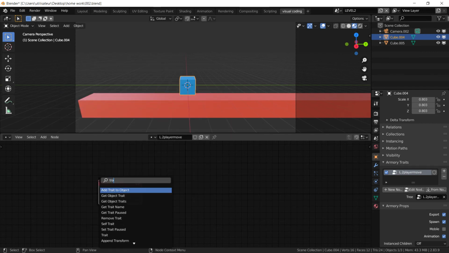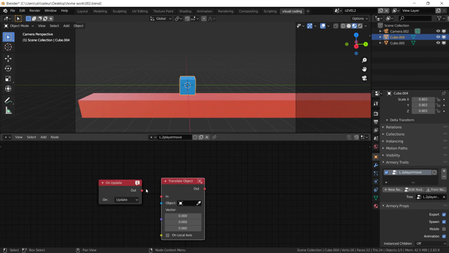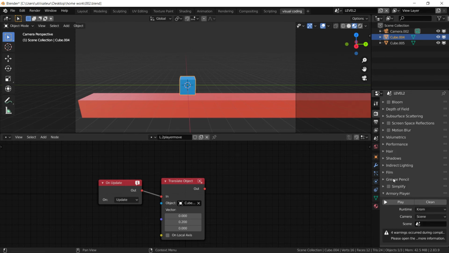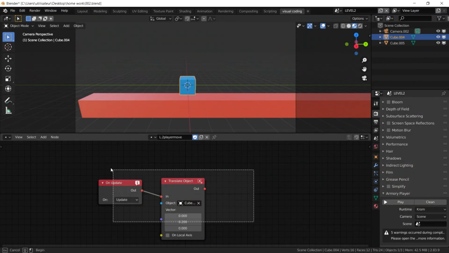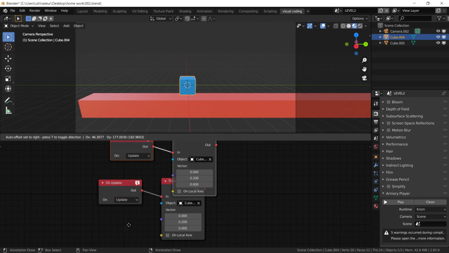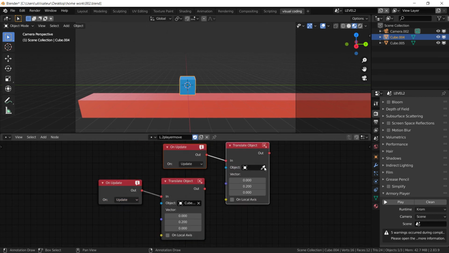A translate object node. And we're going to translate the player 0.2. Okay, this should work. And obviously, since we're in scene 2, it should play scene 2 normally. And there we go, we have pretty much the essence of our second level.